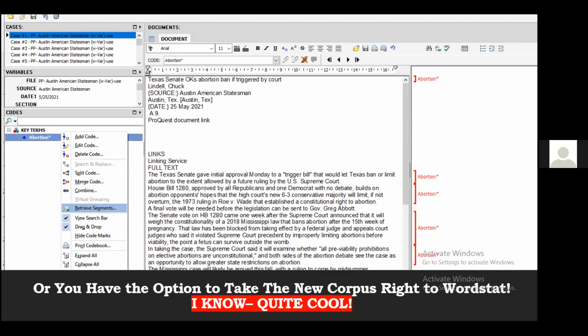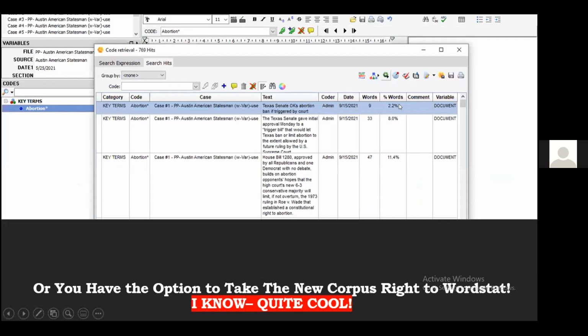Okay. Also, because you coded the new paragraphs, see how smart you were? You can retrieve them. And then use the button up at the top, right here, where my arrow is. You can take your new corpus of data right into WordStat and begin to examine it. Don't forget to save it. But it's easy. It's so simple.